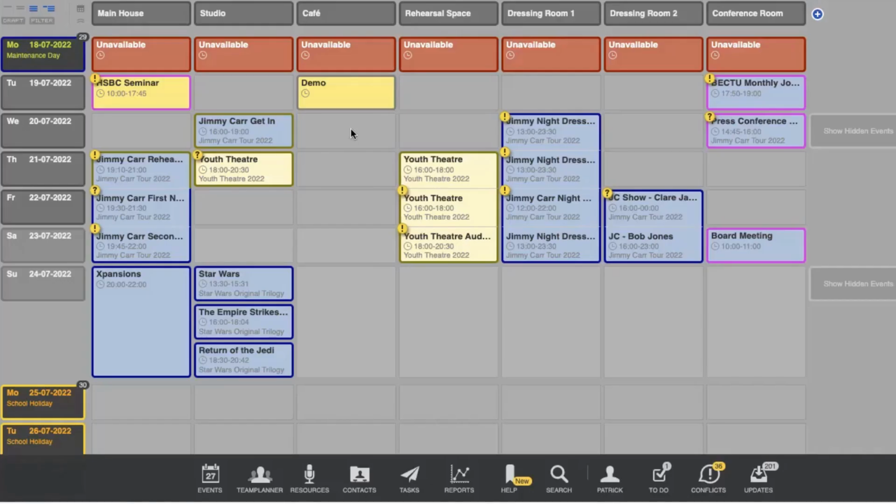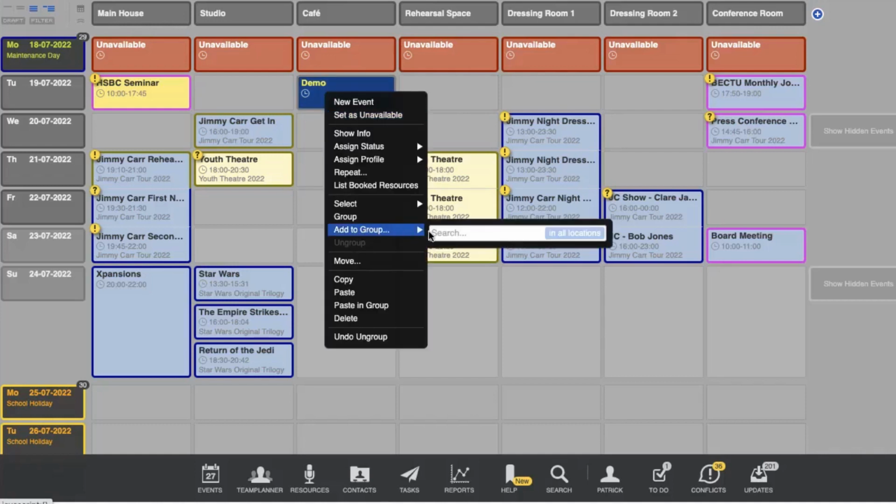In Yesplan, if I want to create an event that occurs over a number of locations or even over a number of different dates, I can easily copy and paste those events. To start off with, I'm going to group these together. So I'm going to create a group called Demo Group.